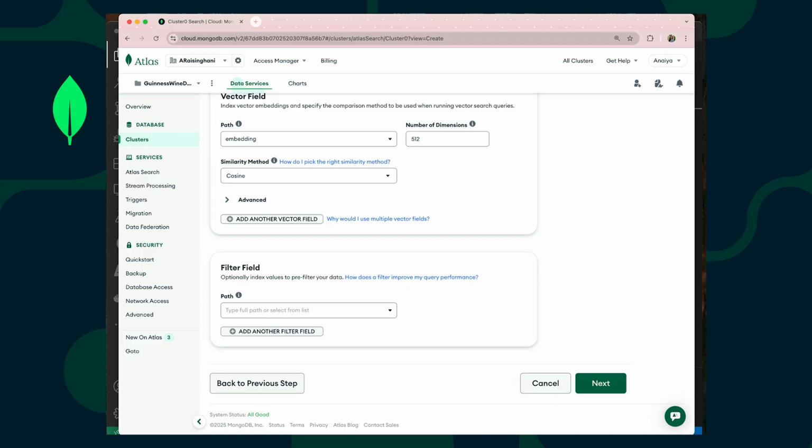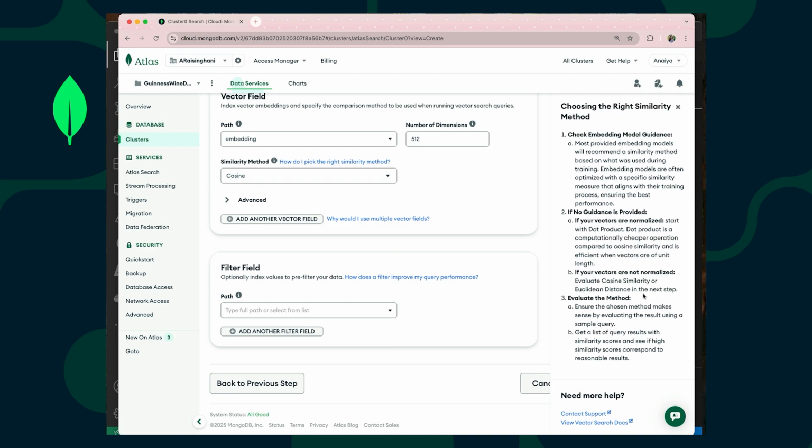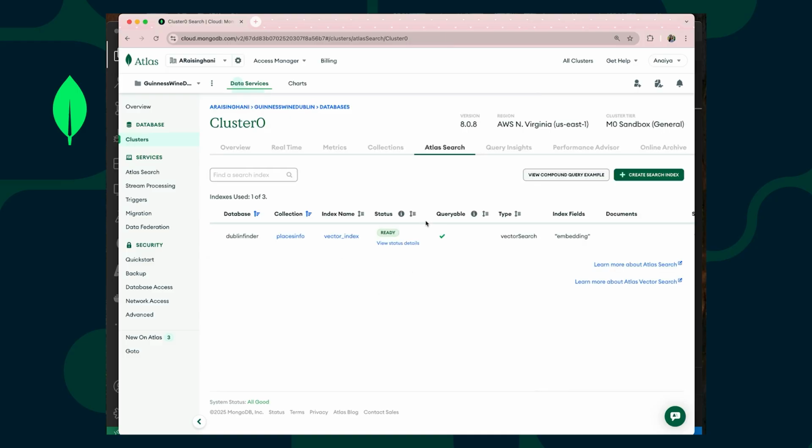And keep in mind that the number of dimensions is 512 because we used Voyage AI's Voyage 3 Lite embedding model. If you are choosing a different model, please make sure to read up on Voyage AI's text embeddings documentation just to make sure that you are choosing the correct dimensions. You can also use a different similarity method. If you want to change it from cosine, I recommend clicking this link and learning about the different types. Once you have all of this in, you can click next, and then it's going to show up as ready. And once it's ready, you're going to see the status change.